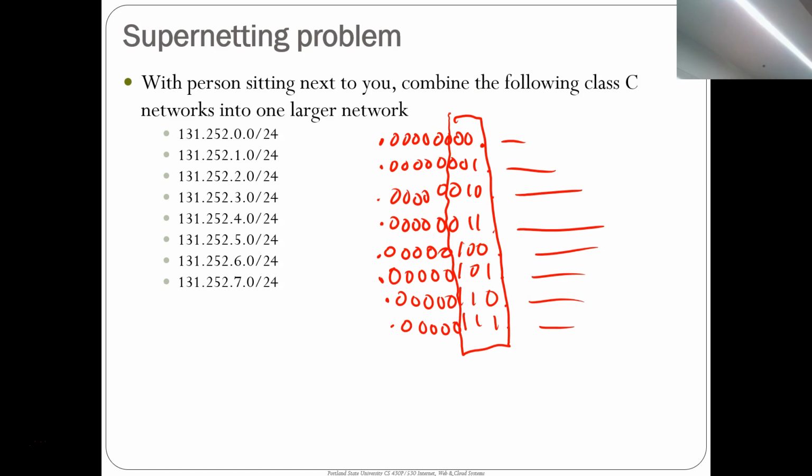So this would make this a 131.252.0.0/21. Excellent. So yeah, this is what the answer is.